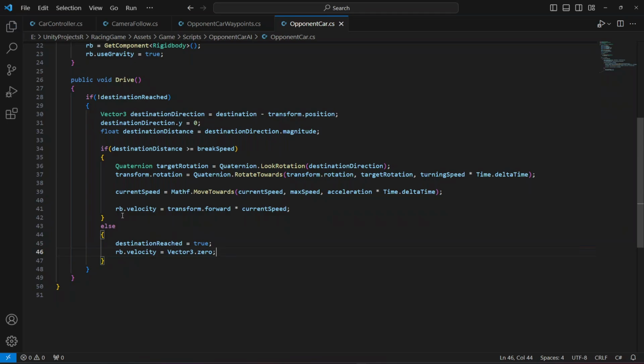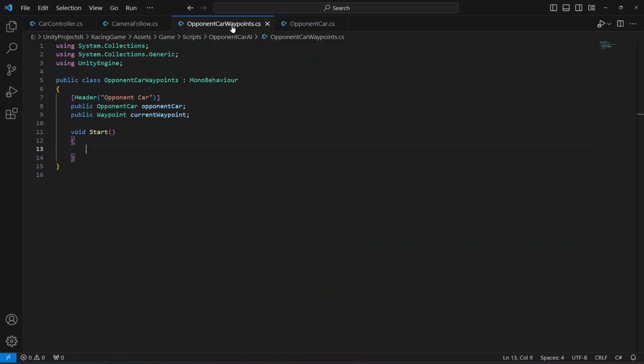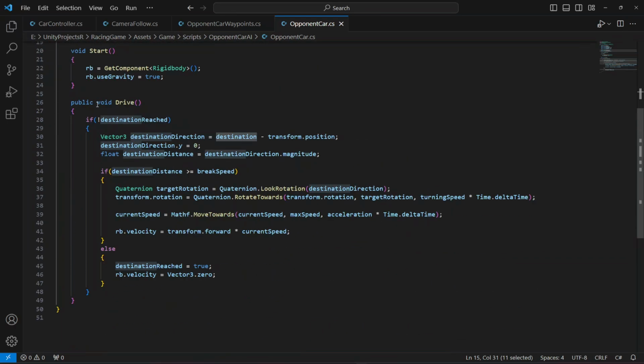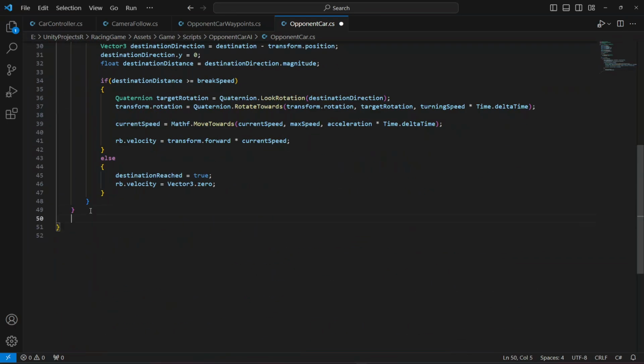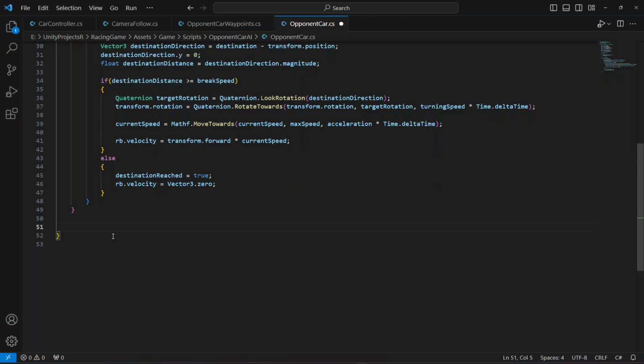That is it. Now as you know that there is no method to assign the destination to our car, because for now the car doesn't know what its destination is. So its destination will be the current waypoint, and we're gonna pass this current waypoint to our opponent car. Don't worry about that, but first of all we need to create a method right here to receive this current waypoint on this script.